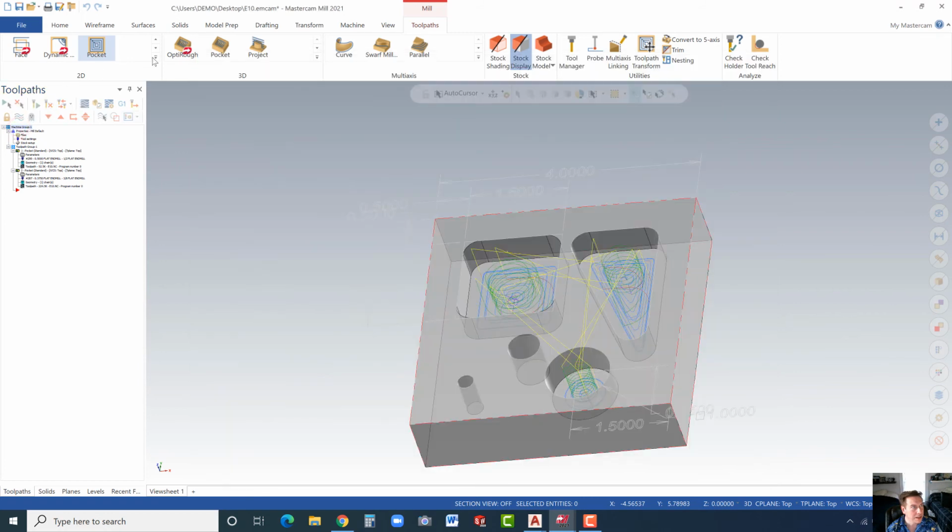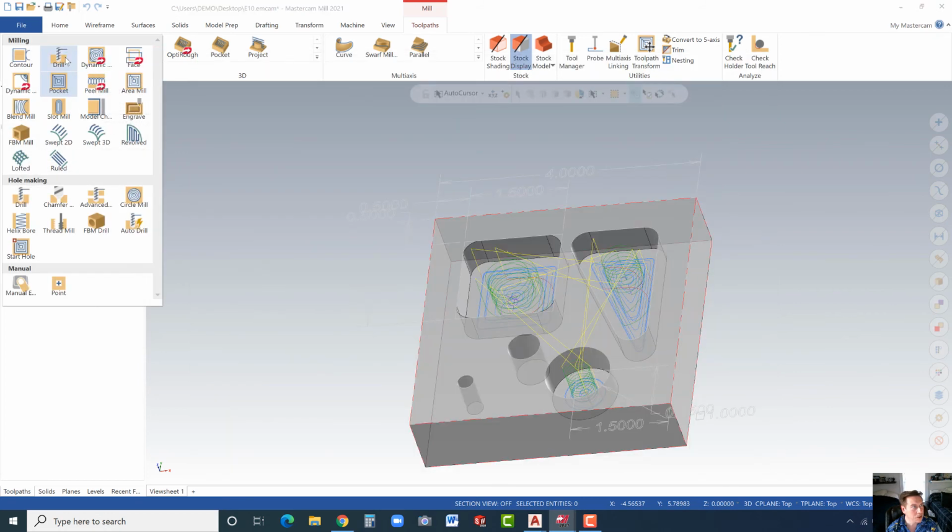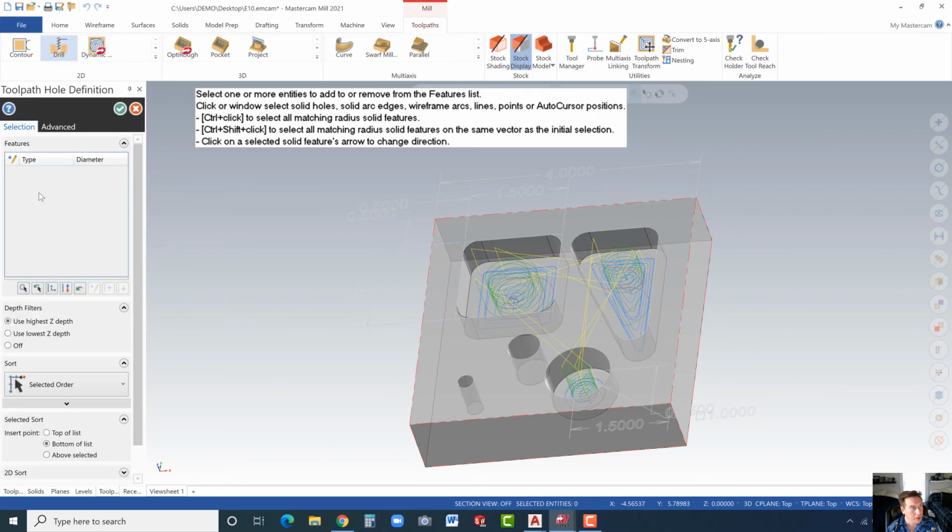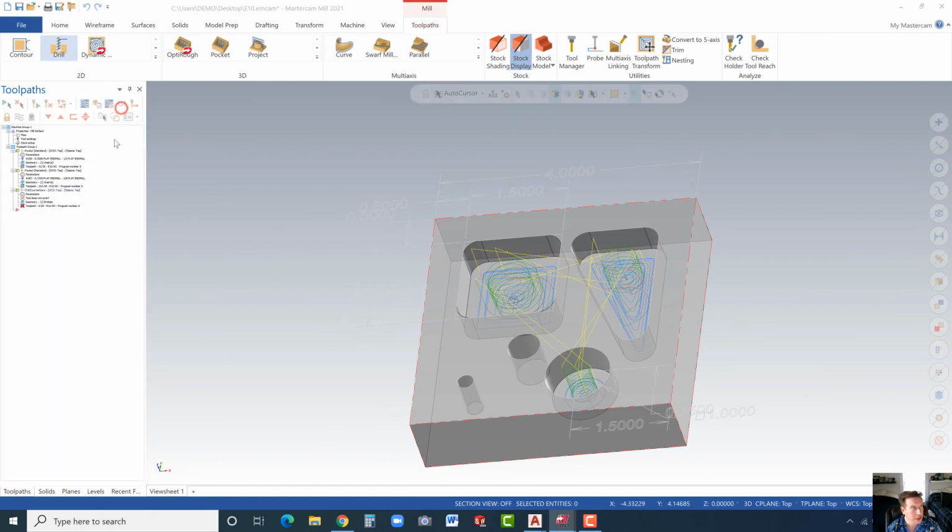Click back over here. Under 2D, let's go to drill. All right, now, we only select one because remember they're different depths and they're different sizes. So click on the bottom edge of this. You want to go down to the floor is why I'm selecting through there. Okay, hit the green check.